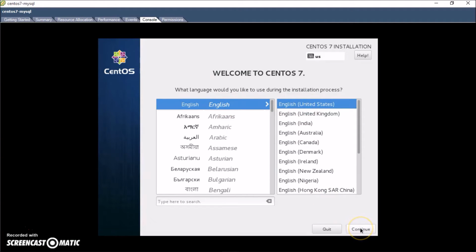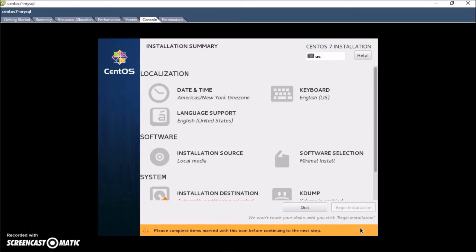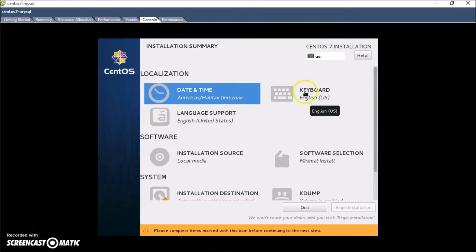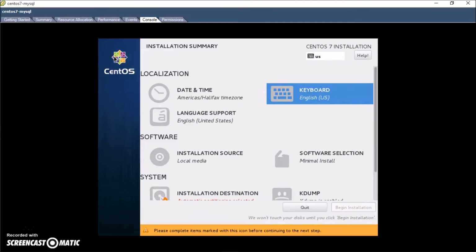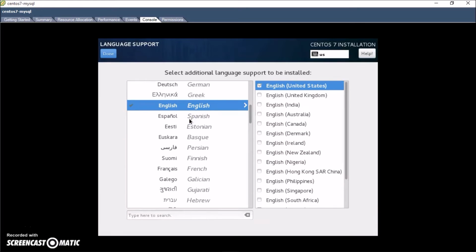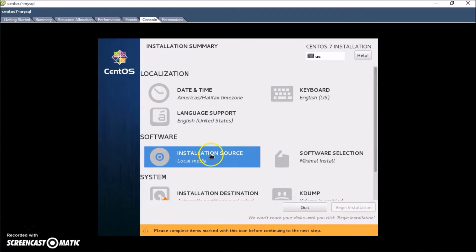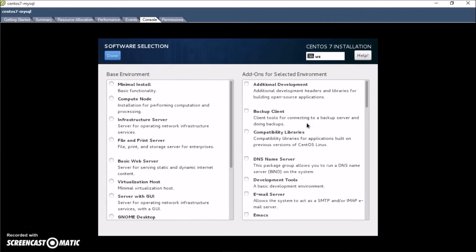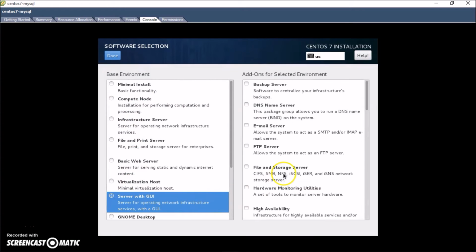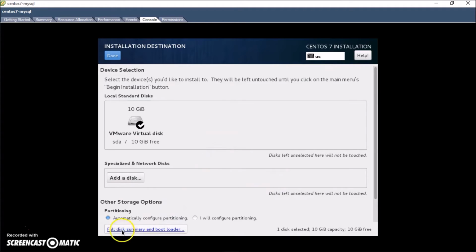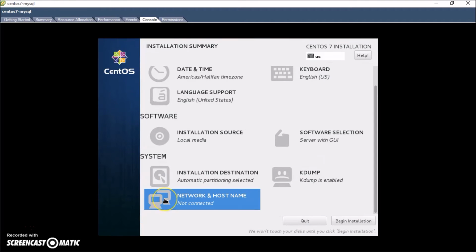Okay, English. So I'd like to see what happens exactly when automatically configure partitioning. Let's configure our NIC.